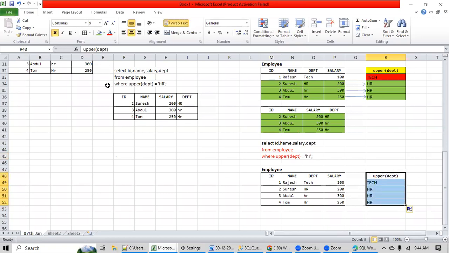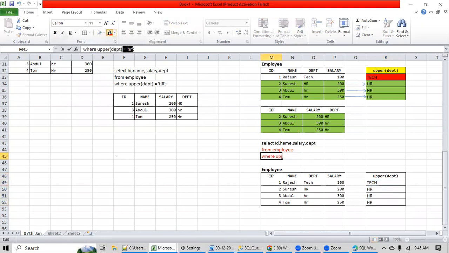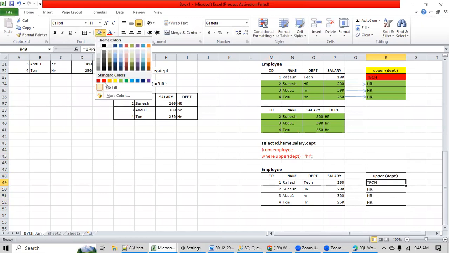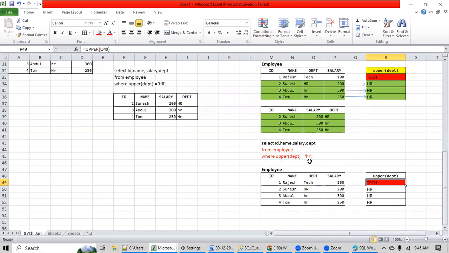So far clear? Okay. Now you are telling I want to search lowercase HR, in this column. Is this lowercase HR same as this text? No, it is different. This record will be rejected. Is this lowercase HR same as this uppercase HR? Do you think it is same?